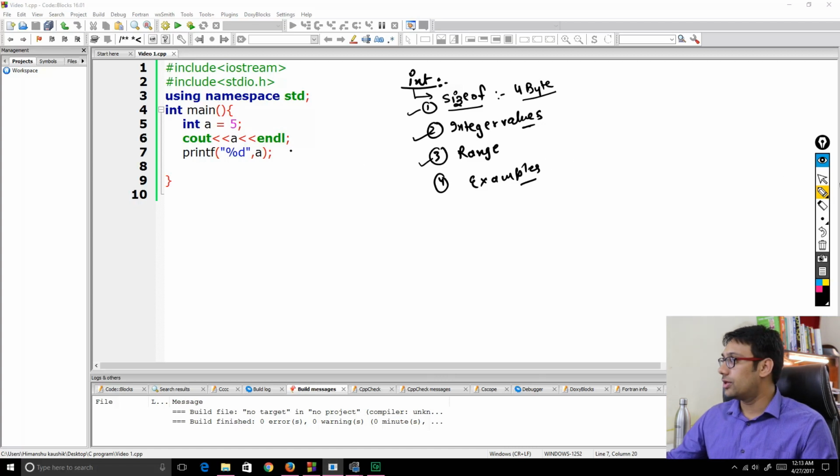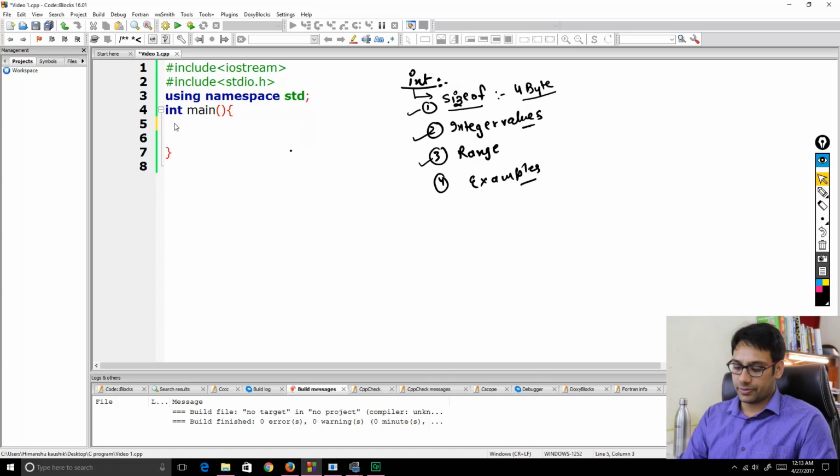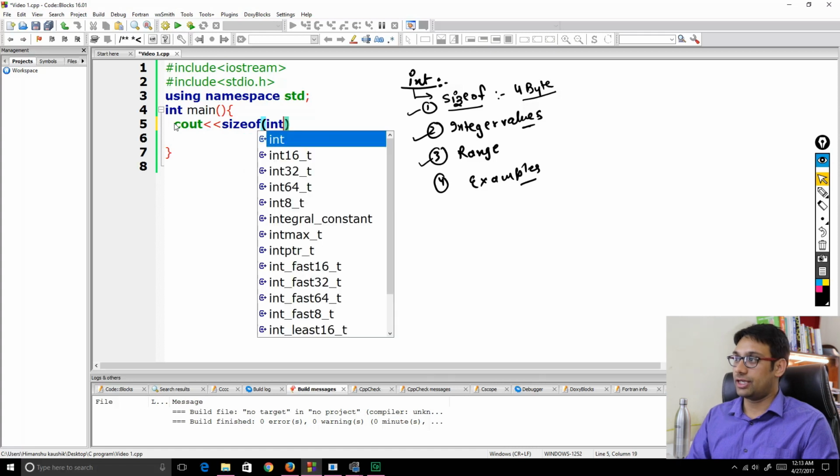So what we can do is write a program which will tell what the size of an integer variable is. Now I'm going to write something called the sizeof function. So I'm going to write the cout statement, and here I'm going to take the sizeof function. In the sizeof function I'm going to write int.